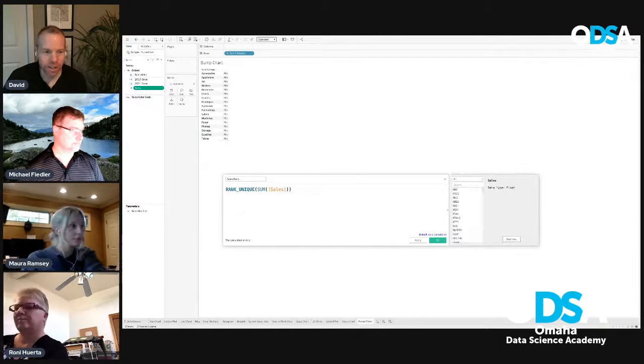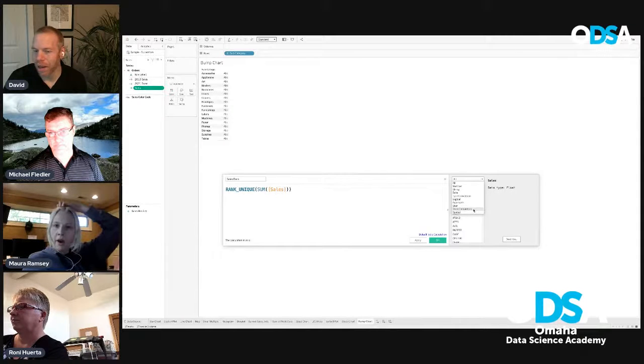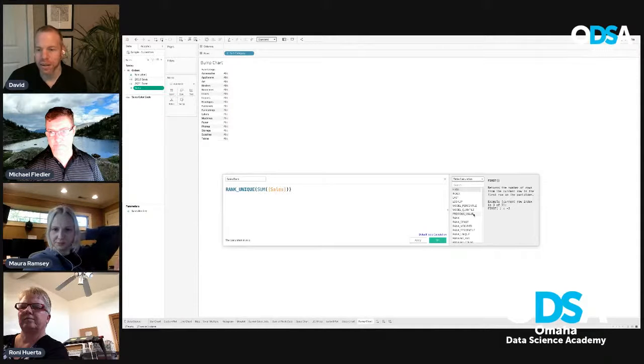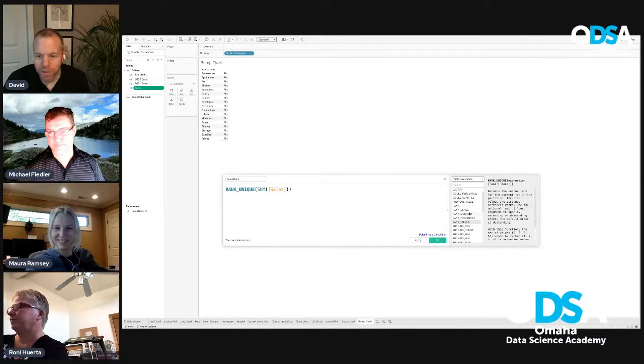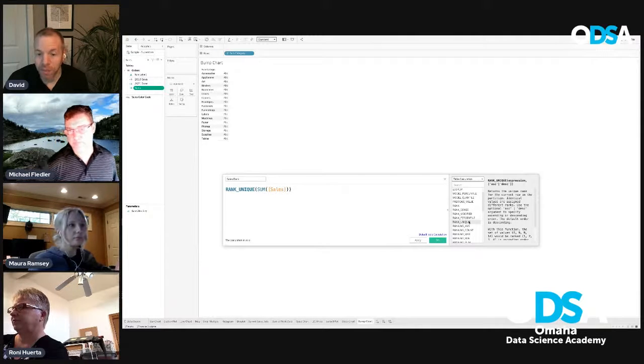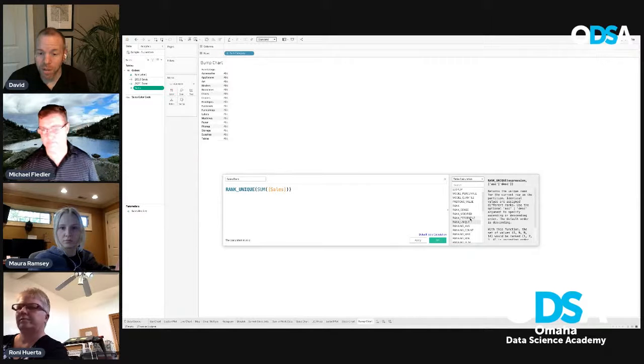So we're creating a thing here, rank unique, sum of sales. If I were to find rank unique here in the calculated field categories, you would find it in table calculations, which means it's a table calculation. And you can see right here, rank unique, and there's a lot of different ranks. So you can have rank dense, rank modified, rank percentile. The ones I most use are rank unique and rank percentile.